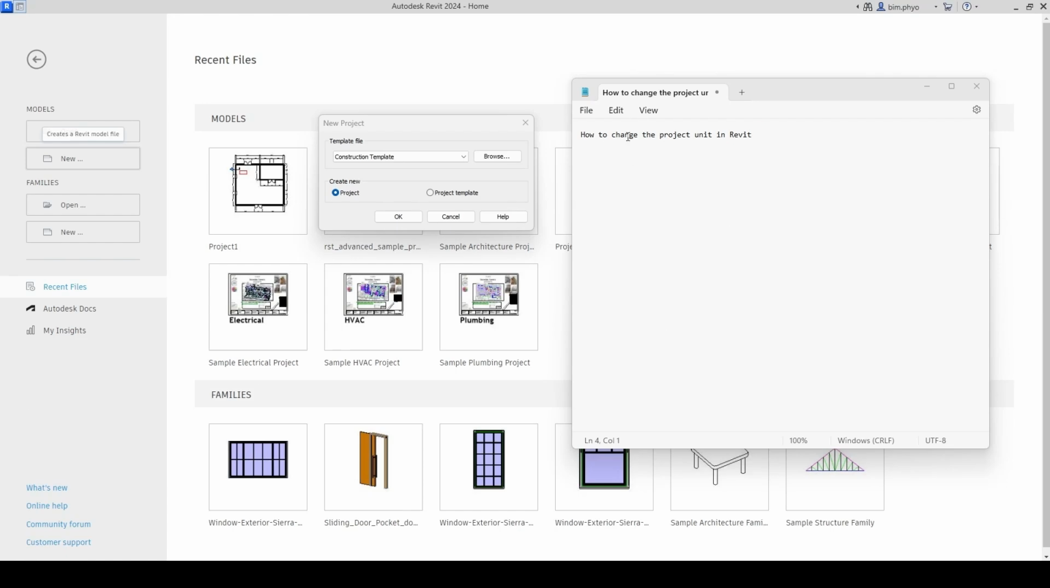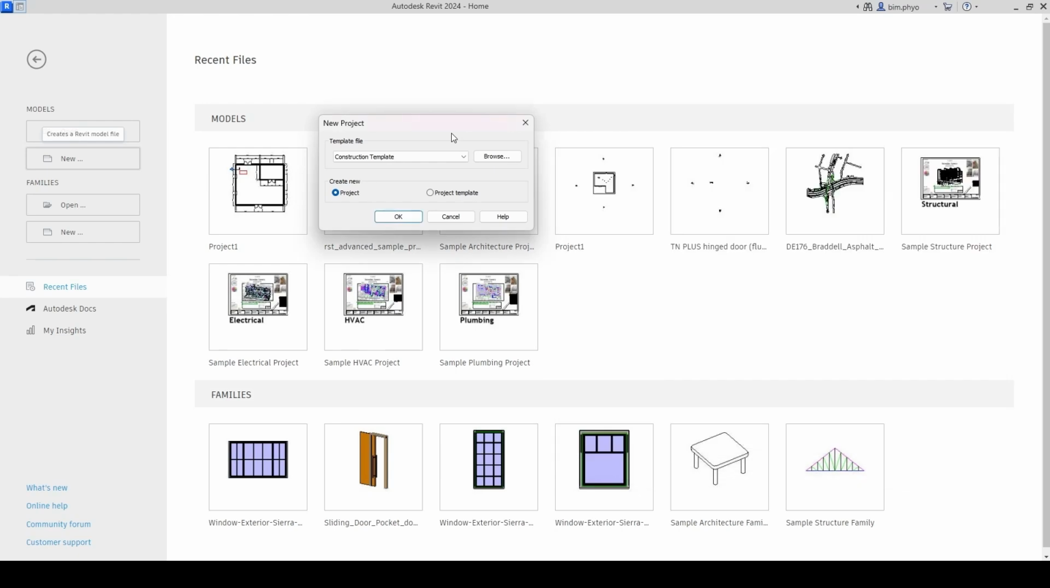Today I would like to talk about how to change the project unit in Revit. Okay, let's go. I'm going to open the construction template here. Before I open it, I need to explain something: for this new construction template, I'm using the default metric project.